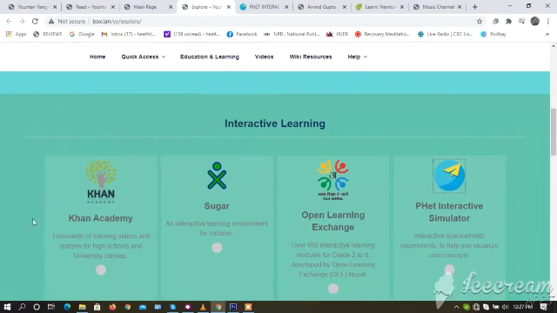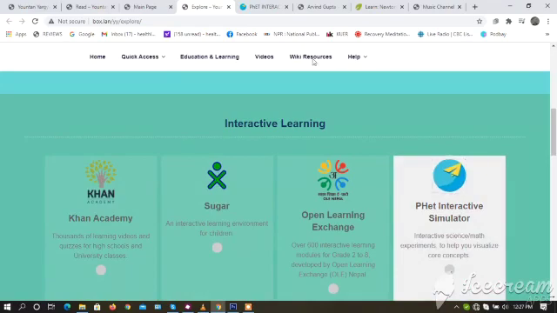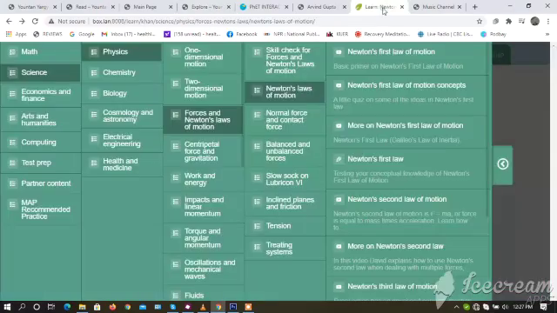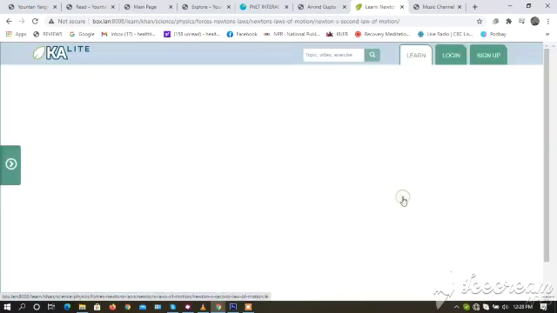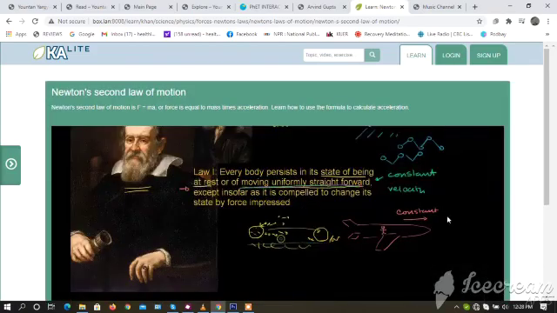When we go back to explore, if you come a little lower on the page, here's your high quality interactive learning that is open source content. So of course, Khan Academy is there, but also PhET Sugar, an interactive simulator, gives simulations of all the science and math principles that they might be learning. So let's say they go over to Khan Academy and they go through the menu and they're looking at Newton's second law of motion. They go into that part and they watch the video.